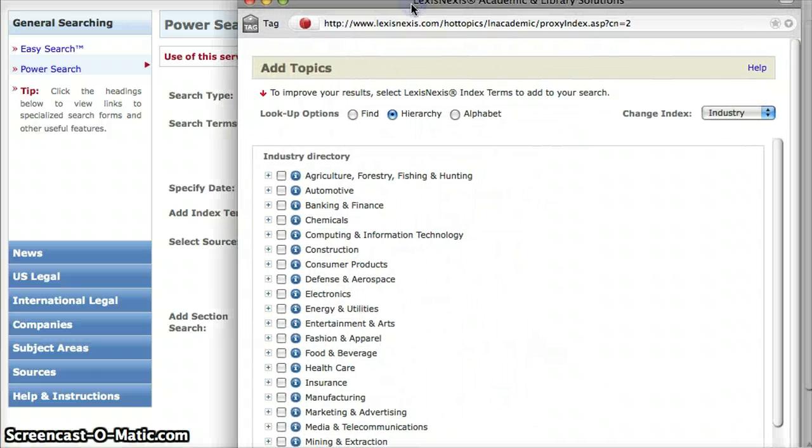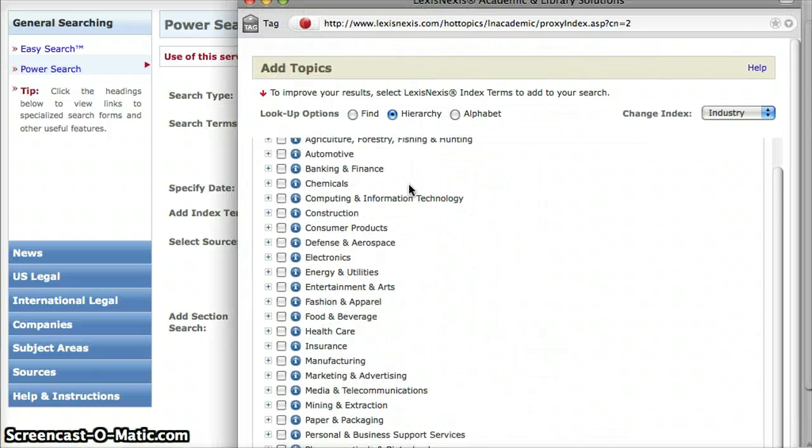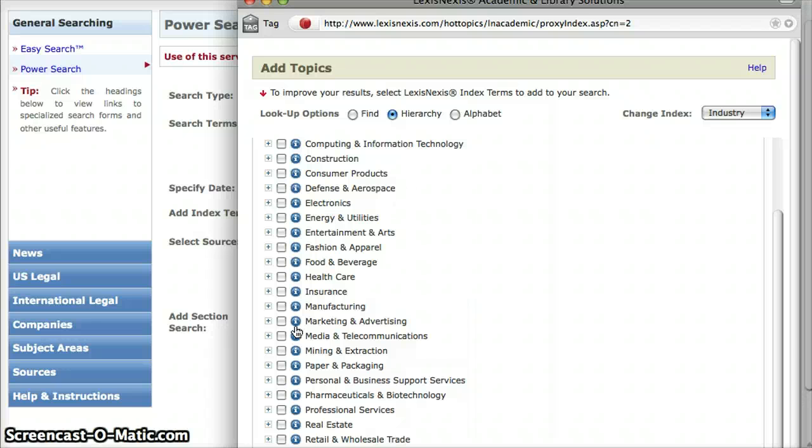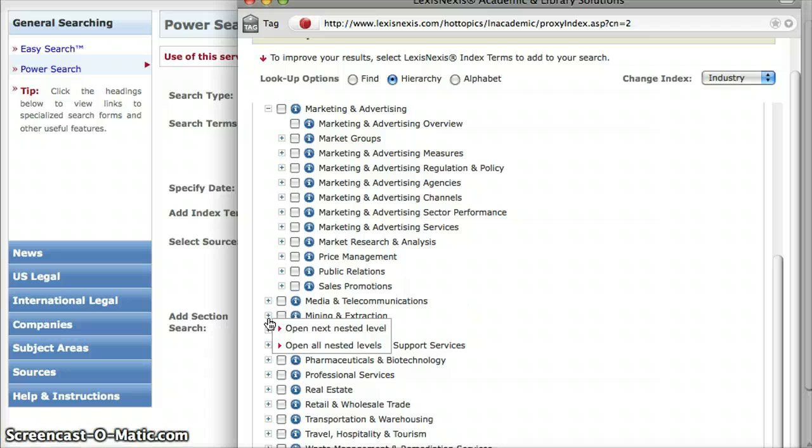I'm going to move this down here. And now I have an industry directory. I can scroll through and I'm going to look at marketing and advertising. Click the plus sign to open it up and then check the box for the industry that you want. And you can check as many as you want, but I'm just going to do public relations.